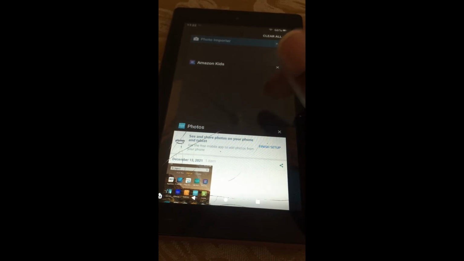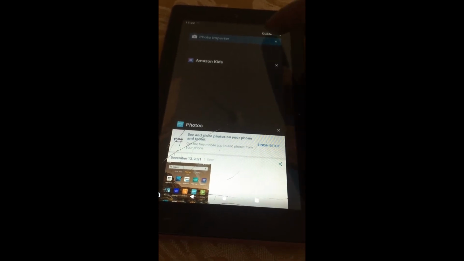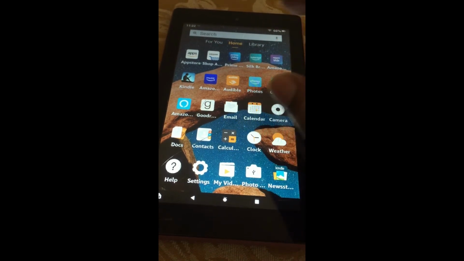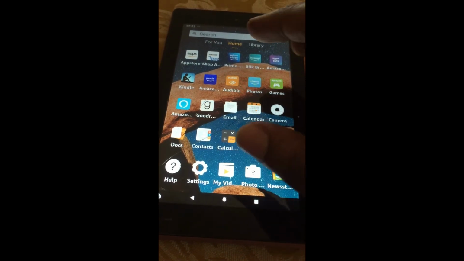You just want to drag down a few of the tabs, then you're going to tap on clear all, and you will realize that all of the tabs that were running in the background will be closed at once.